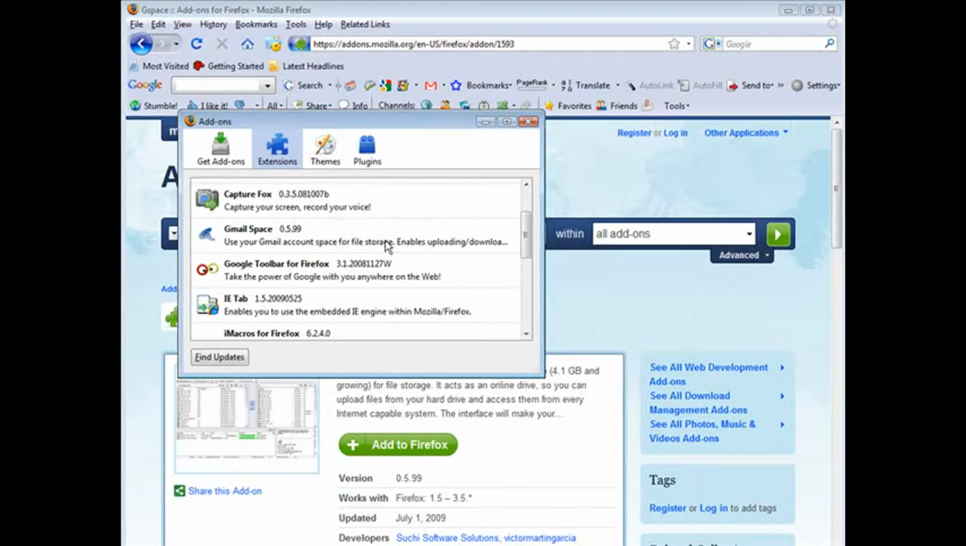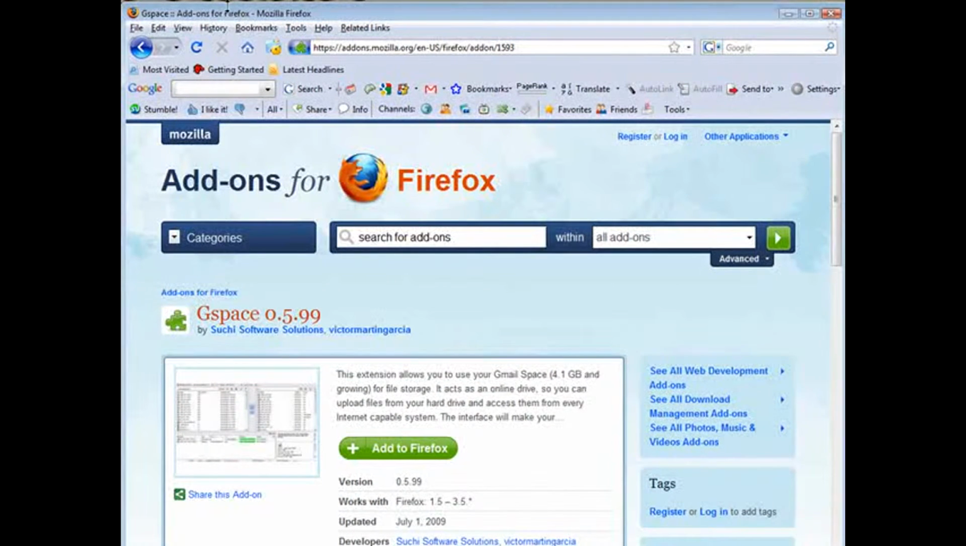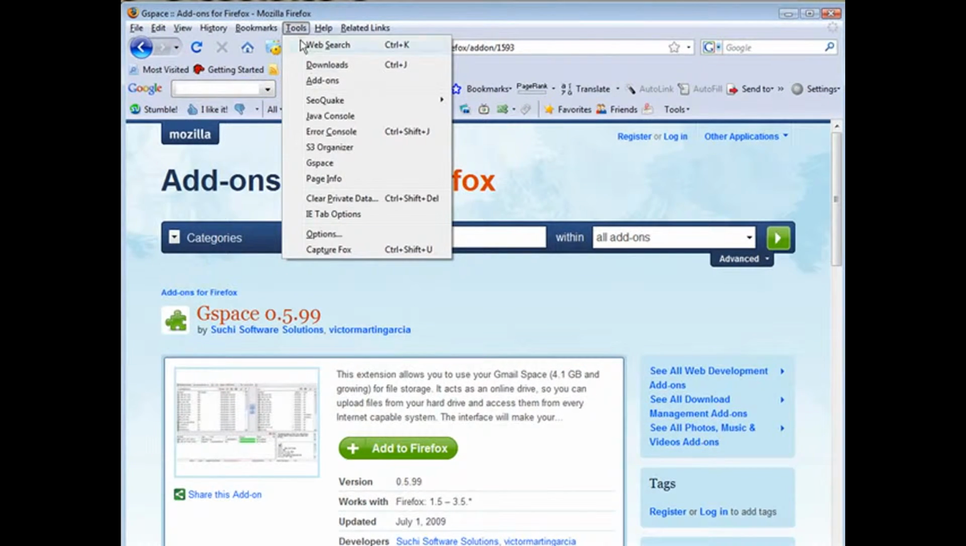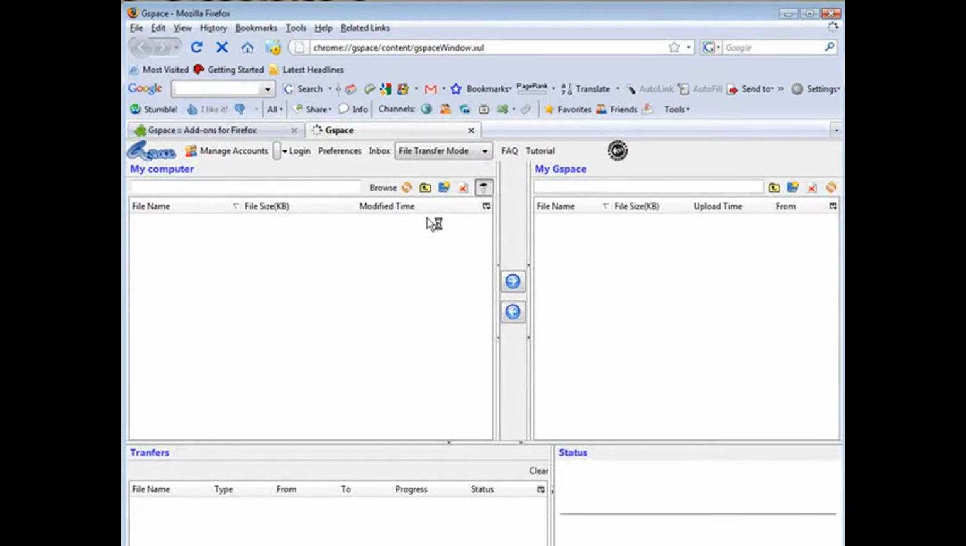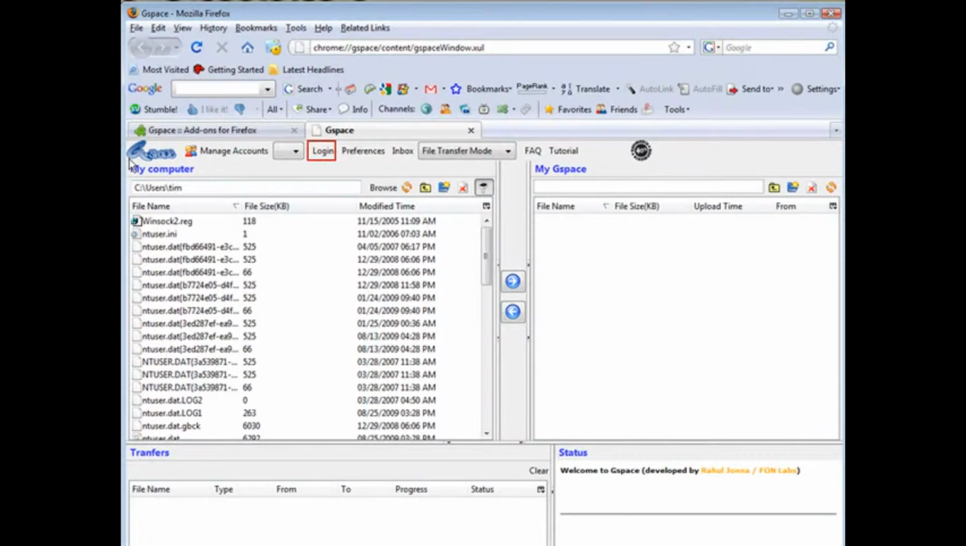Now let's have a look at how to use it. Let's close this. Okay, now if we go to Tools, and then we'll go to Gspace. Okay, it'll load up here. On the left side, you have My Computer. On the right side, you have My Gspace.